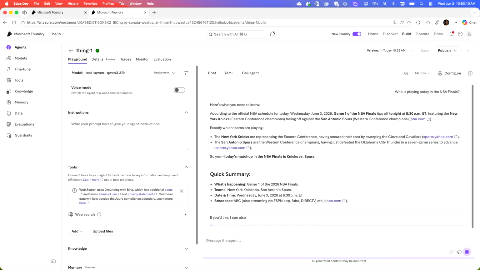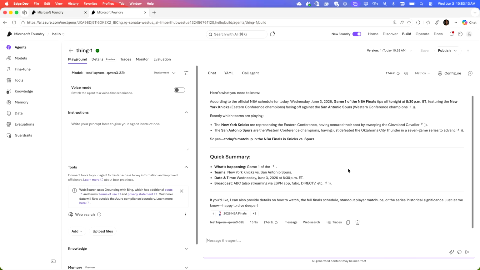There you go. Wednesday, June 3rd, NBA Finals tonight at 8:30 p.m. Eastern Time between the New York Knicks and San Antonio Spurs. Oh wait, but that's not in the training data. Right, exactly. So how did that work? Going back, it's the integration with the web search tools. There are other integrations that we provide, but web search, of course, is one of the top tools that we provide. But of course, developers do not live in a playground.